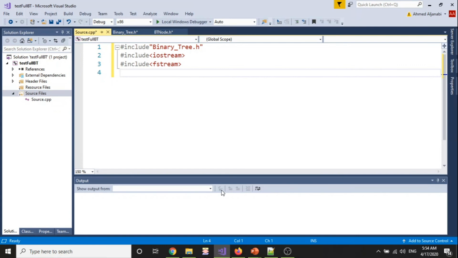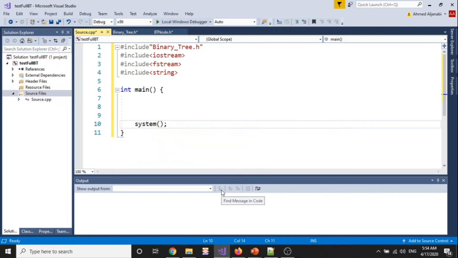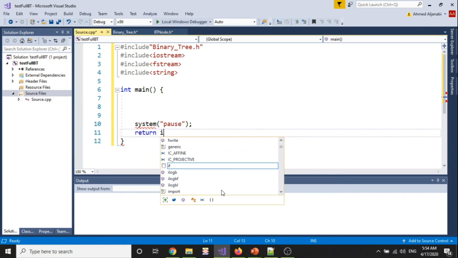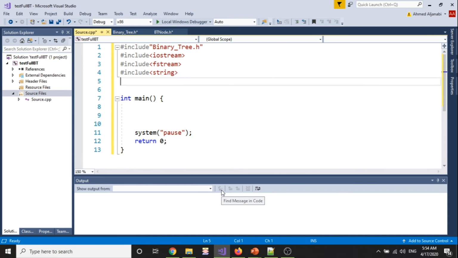And since we're dealing with strings, because this is what I'm going to be reading from the file, I'm going to include the string header as well. Integer main, let's go ahead and have a screen holder, system pause, and then return 0. Of course, I need to use the namespace, using namespace std.